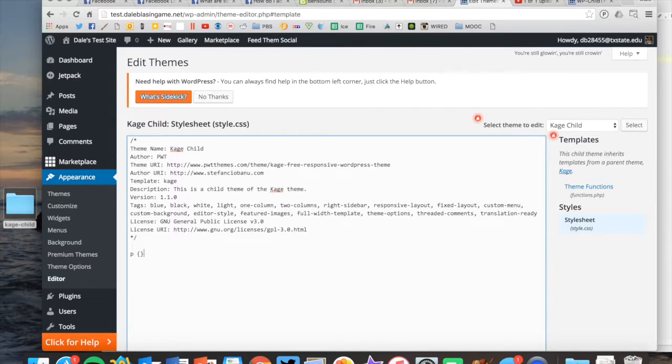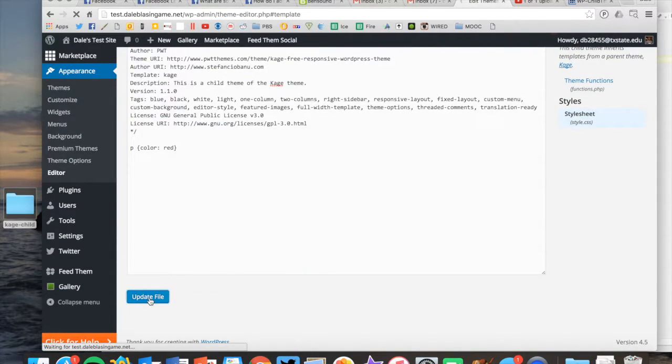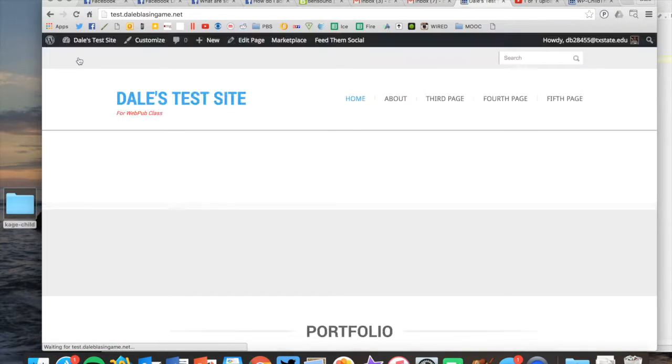So let's do something like this, color equals red, and go ahead and update the file. And now when I go back to the site, everything within a p should be red, which you see there. So that's how you create, update, and install a child theme on WordPress.